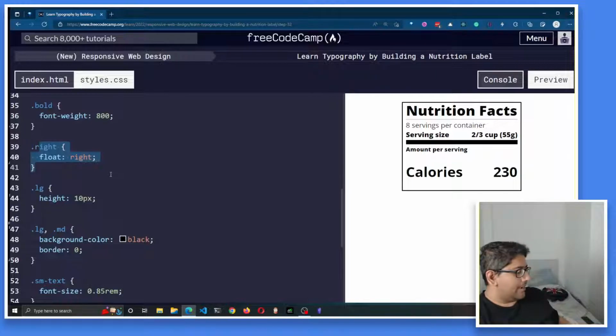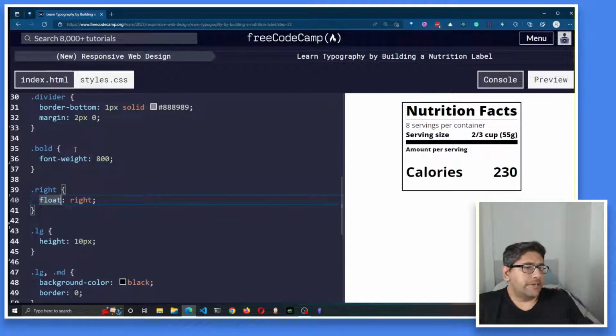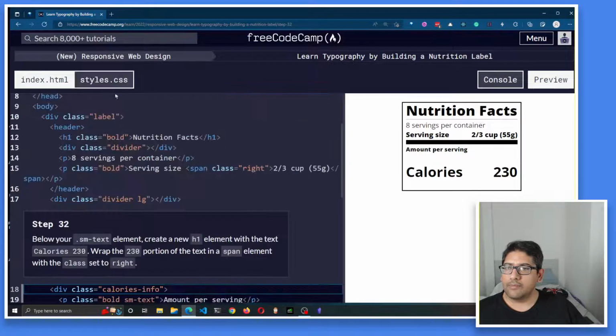In work-related stuff, what you can do is work on one component and finish a bunch of stuff related to one thing, so that everything is a little more fresh in your mind, or extend the amount of time you work on that thing. Anyway, we have the class right with float right, and we didn't write anything for left because we didn't need left. We just needed to push this to the right.